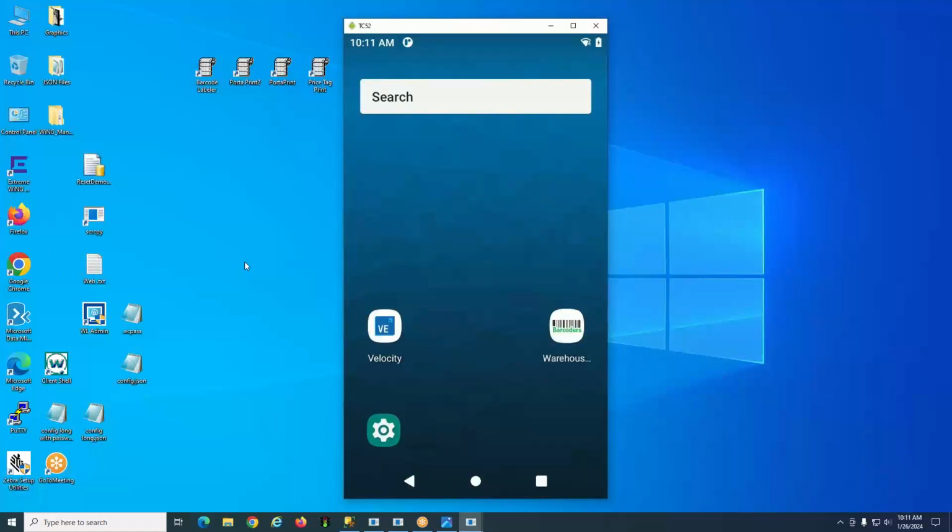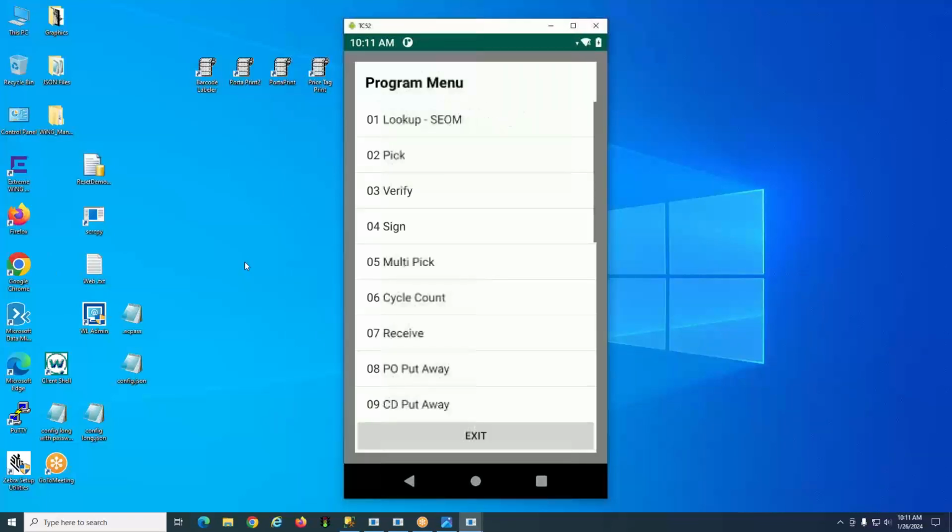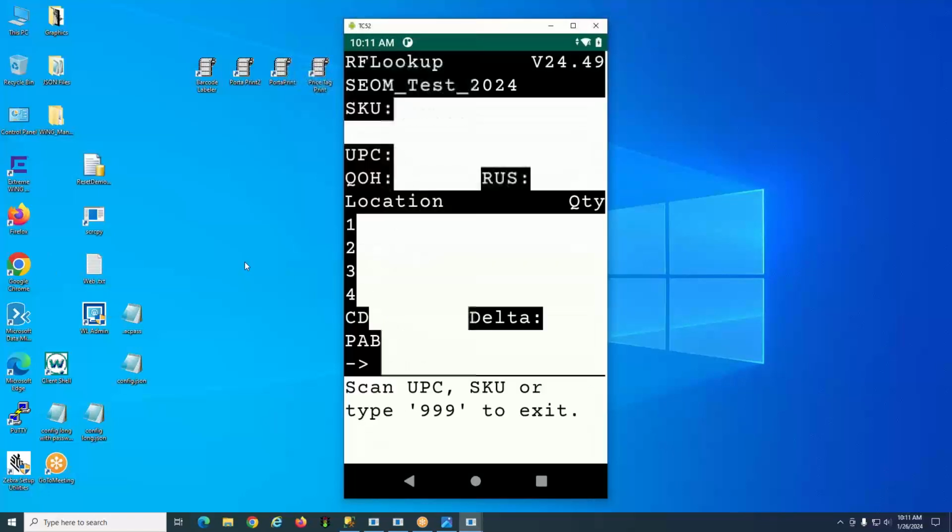I'm going to tap on the warehouse. So this is what you'd see with our software. So now this is the menu that you'll see. You can now scroll through the menu. It's very nice to use. I want to do lookup in Stone Edge, so I tap lookup, and it's going to bring up the lookup application, just the one that you're used to. So I'm going to look up the test SKU that we have in here.